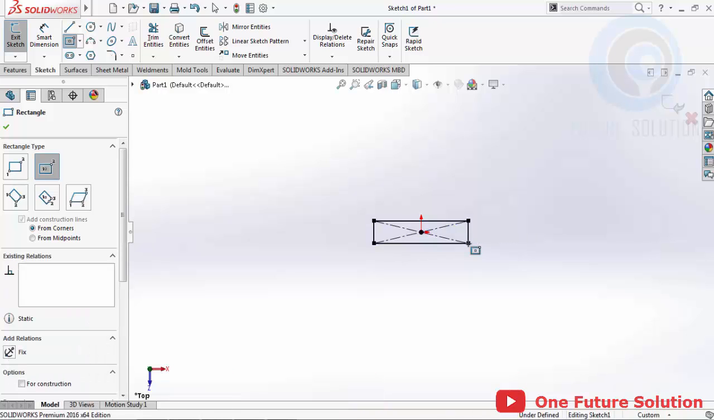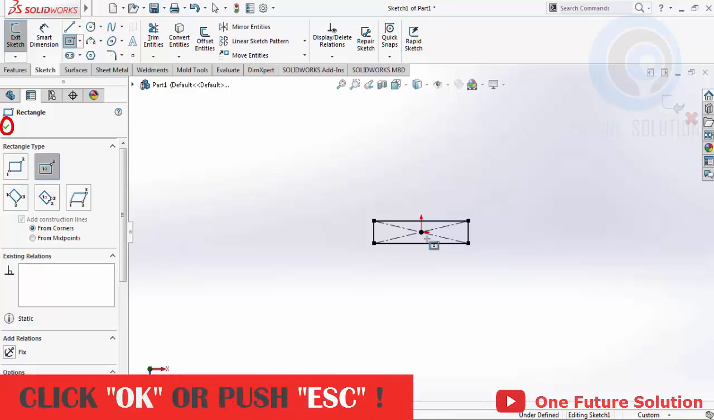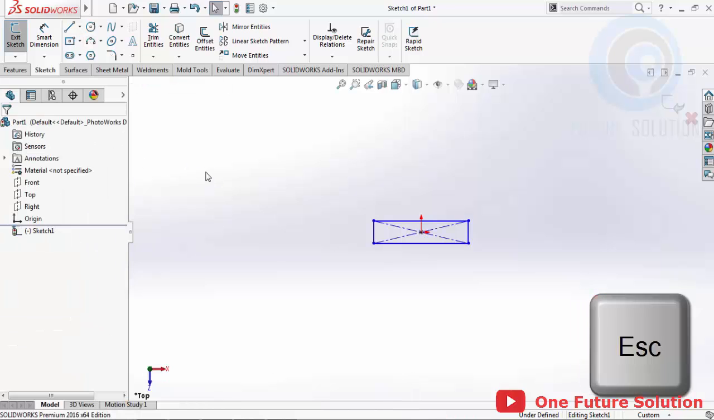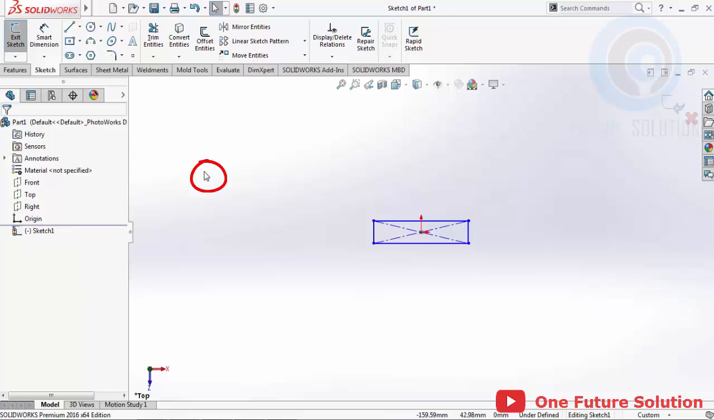Okay, now we should deactivate the rectangle sketch command. Click OK in the Property Manager or push the Escape button on the keyboard. Then see our pointer back to normal. That means we are ready to use another sketch command.